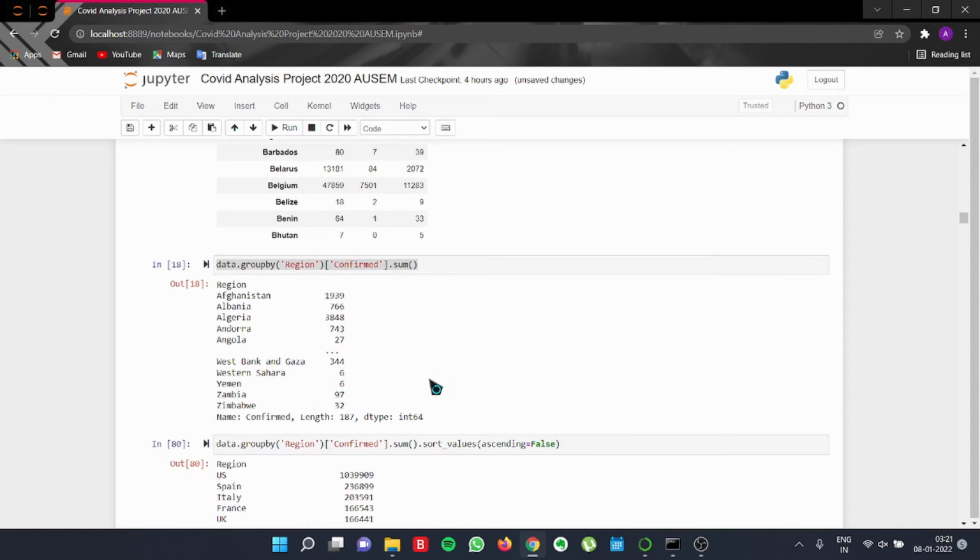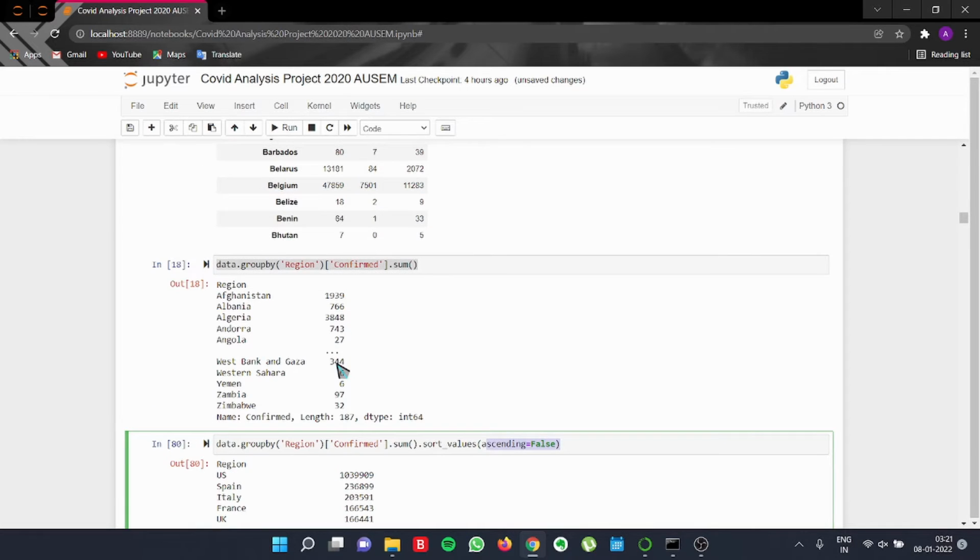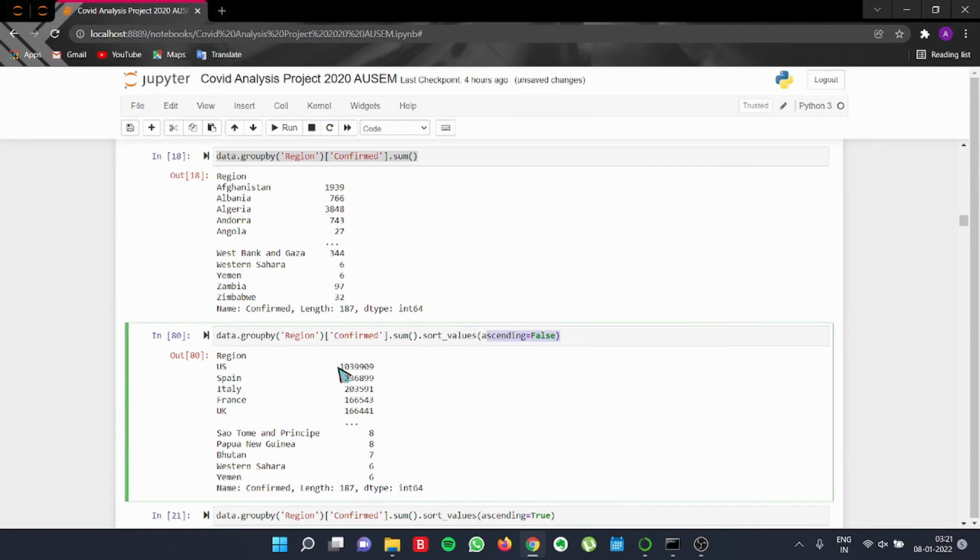So when we print it as false, this means that it should be in descending order. So we see that for confirmed cases here, we get US as 1039, and the most number of cases is in the US, and that's a drastic number, I might say. It's a data analysis of 29th April 2020, but still to say it's a drastic number, approximately 1 million here. And Yemen has the lowest number of cases.